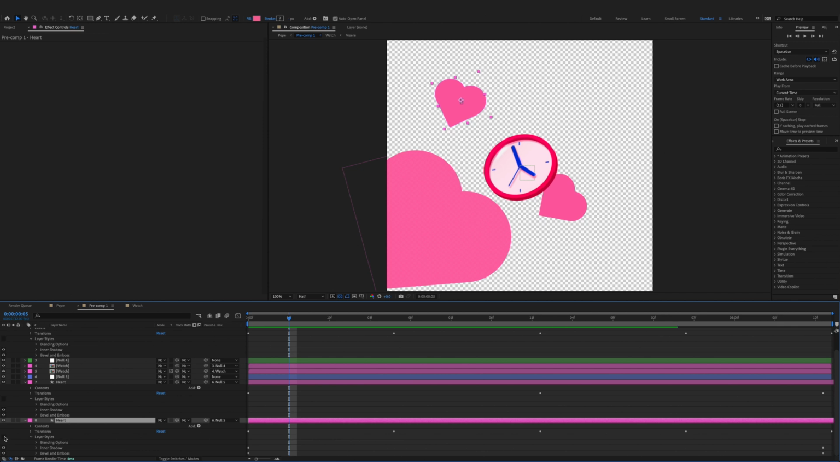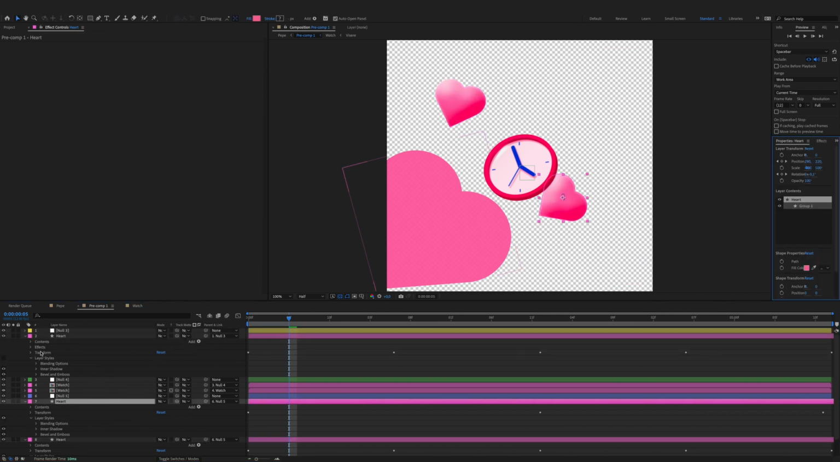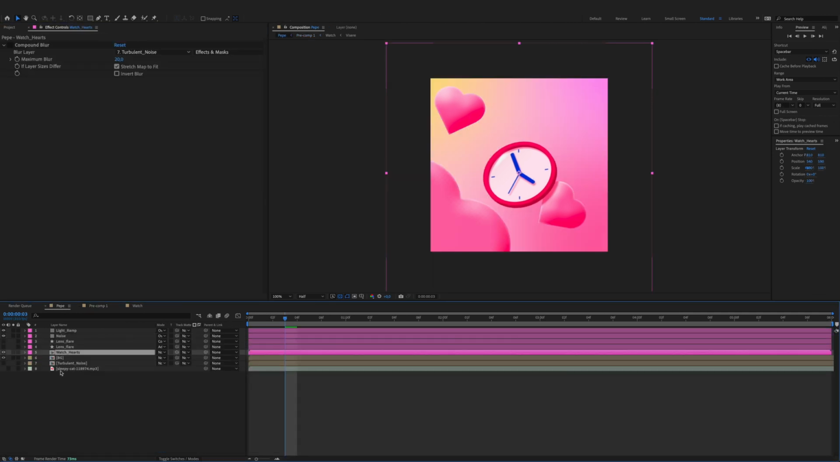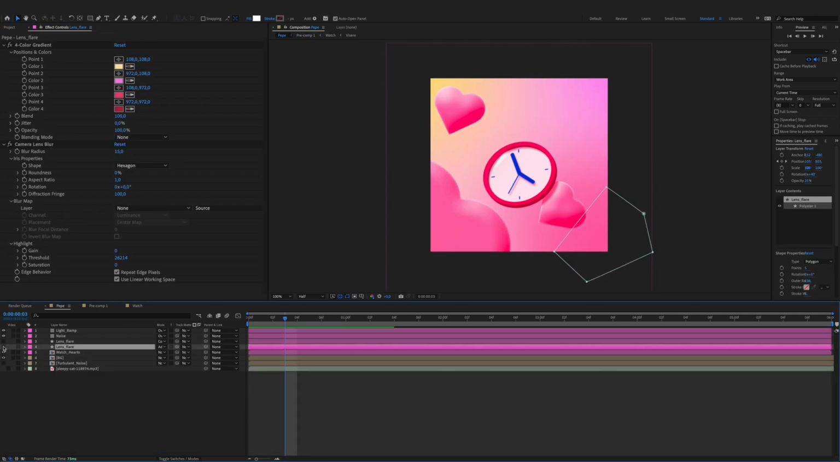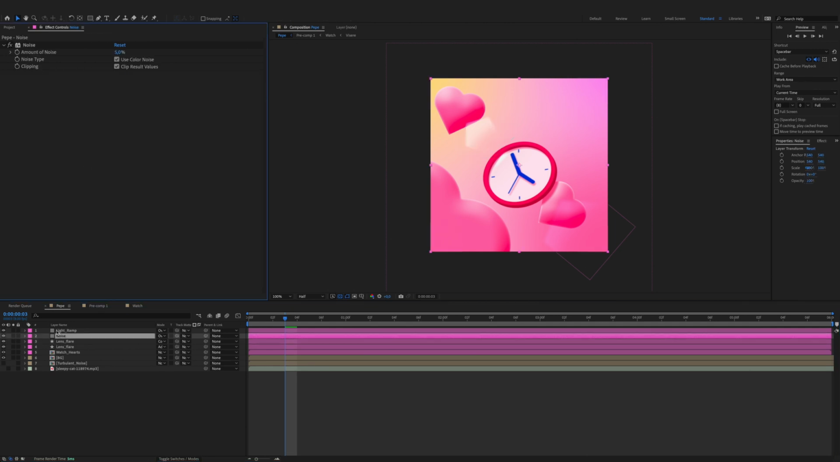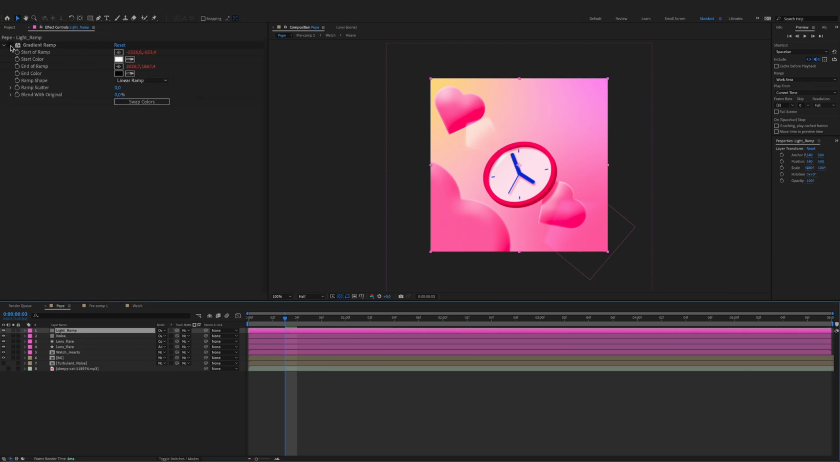Let's give those hearts some depth by adding bevel and emboss and inner shadow, tweaked to look like rim light. Also, drop shadow and homemade lens flares to add those finishing touches. Last off, add noise and a gradient ramp set to overlay to enhance the light source.